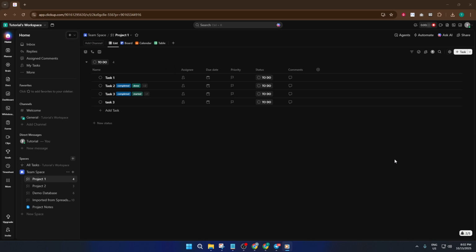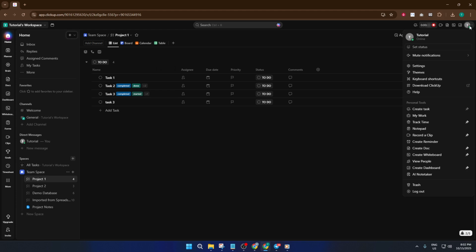Let's jump right in. First, take a look at your ClickUp dashboard. You'll notice your profile icon sitting at the top right corner of the screen. Go ahead and click on that. It's your access point for personal and workspace settings. Once you're in, you'll see a drop-down menu, so select Settings from there.